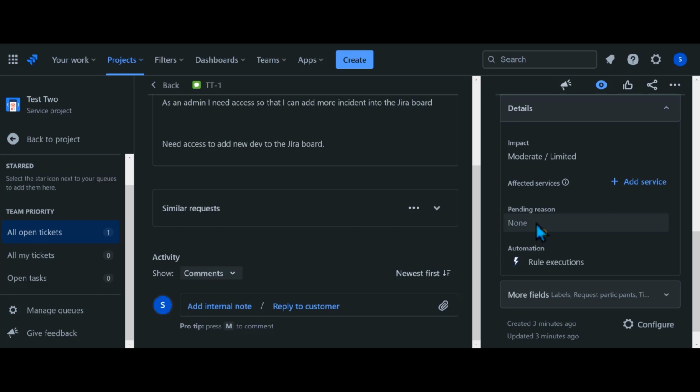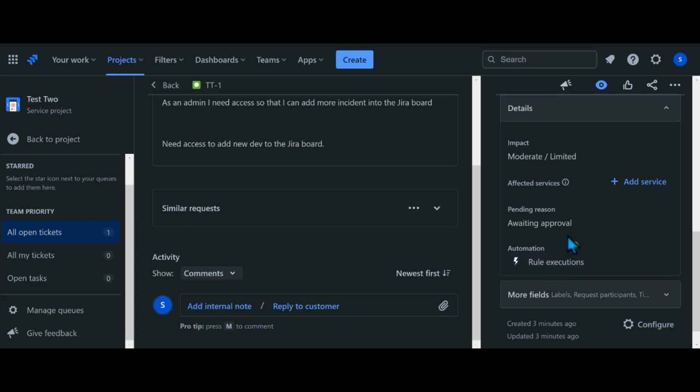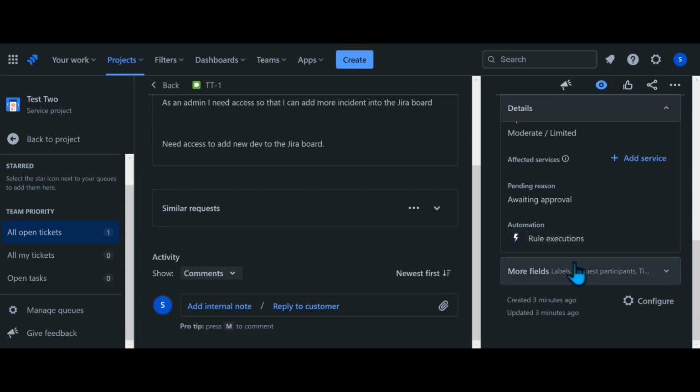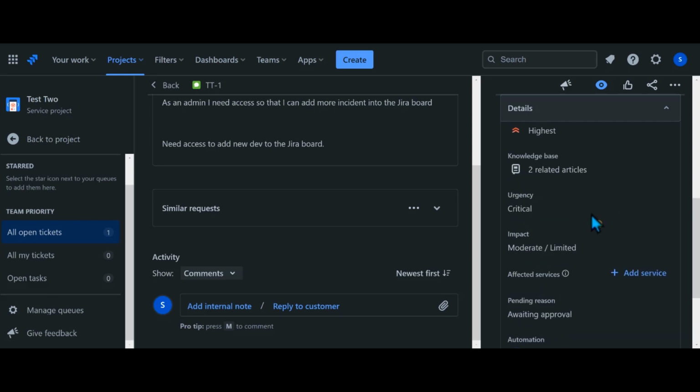And maybe we have a pending reason. We don't have any pending reason right now, but it could be pending on a change request, pending on a vendor, awaiting approval, or more info required. So maybe the reason this is pending is that we're waiting for approval, and we can include that. All this cool stuff, you can then continue to build. The more you select, the more the impact is added here. Maybe this is also affecting other parts of the team, and you can definitely add that.